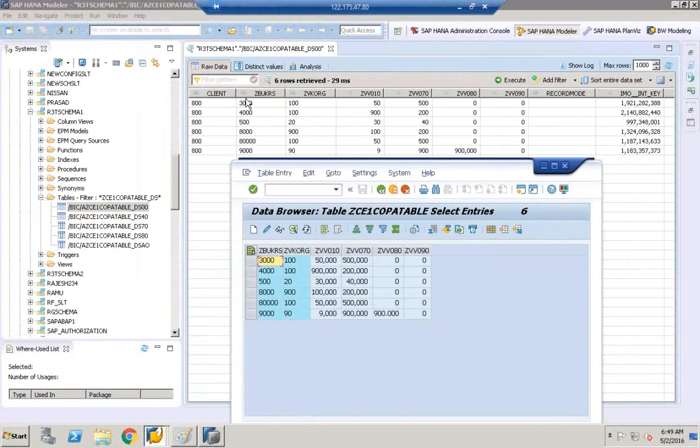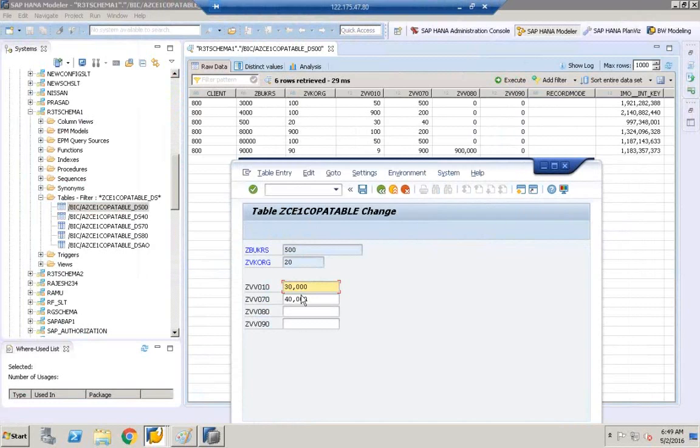But let's say you make any changes. For example, for the record 500, the gross revenue is 30. So for record 500, the gross revenue is 30. I click change. I change this 30 to 100. Instead of 30, I make a change to 100. I click save.